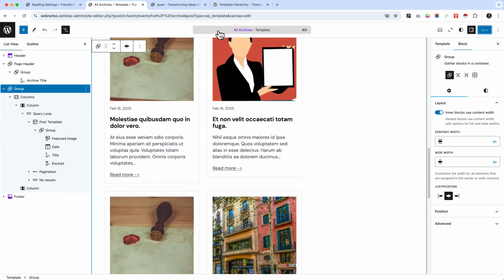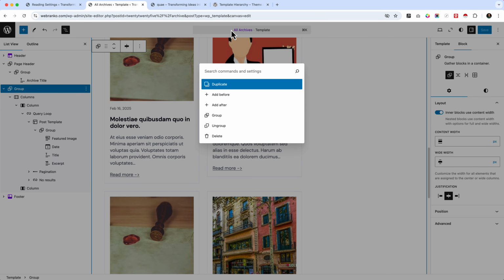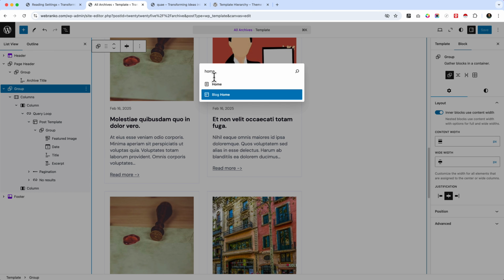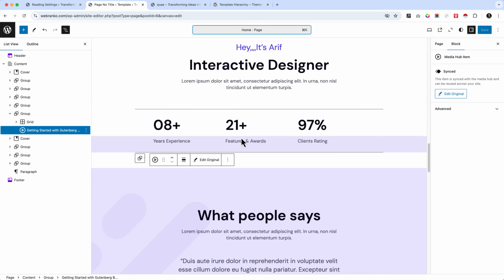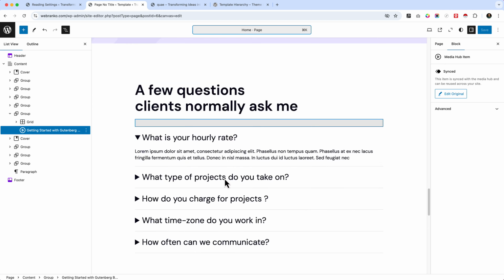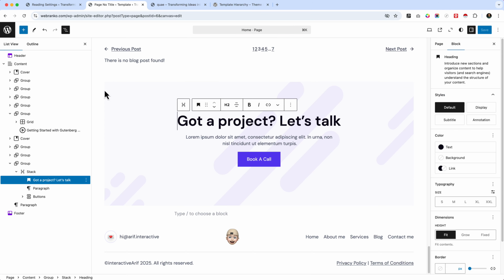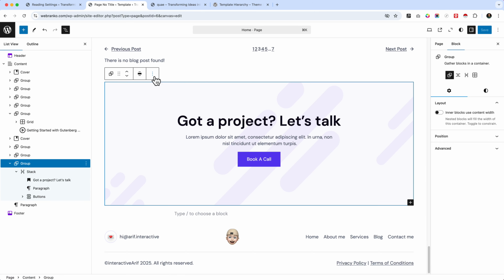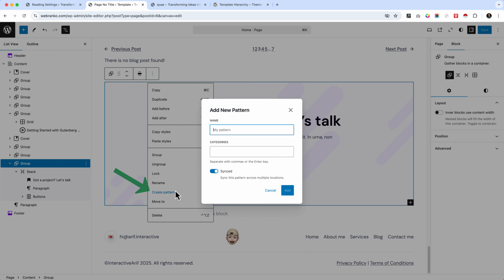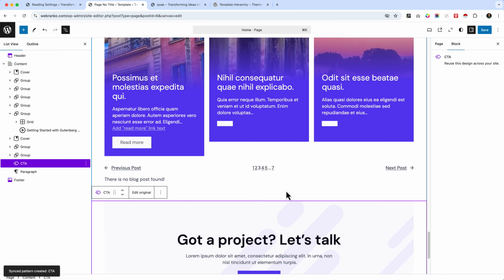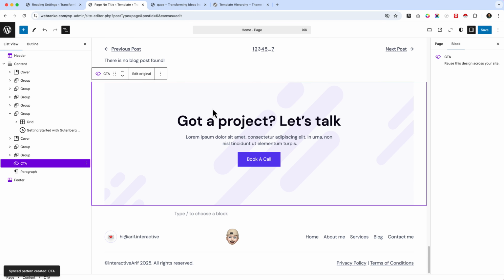Now let's go back and go to the home page. I would like to keep a call to action at the bottom of this archive page. So I'm navigating to the home page from here and copy this call to action. I can simply make it a pattern, and I would like to make it a synchronized pattern so that it will work globally. And let's name it CTA add.